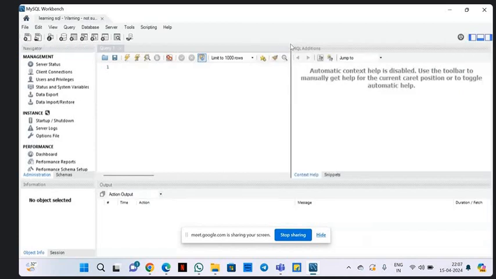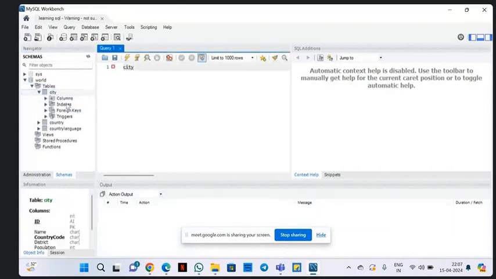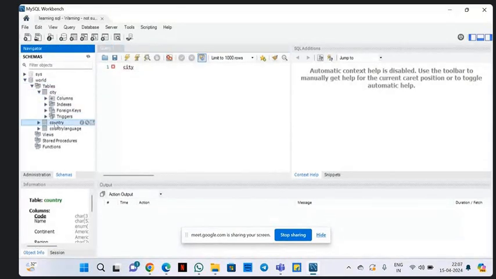You can go to the schemas folder, and you can expand this world, and you'll see the tables and all. So now you can write your own queries there. Expand the tables. Do you see any tables created under tables? Yeah, city, country, country language, and all. So you can start playing around with this schema now.